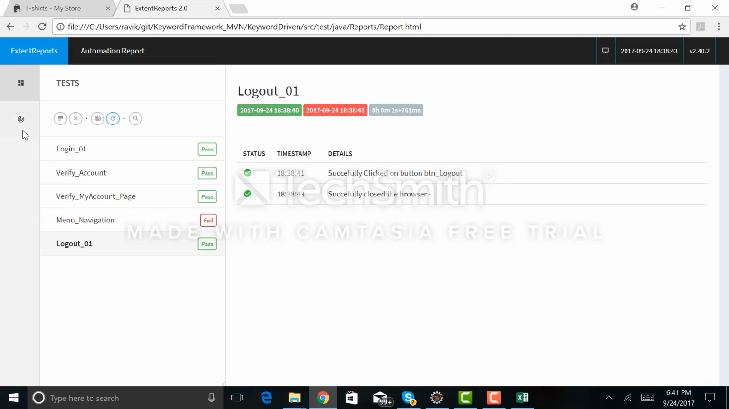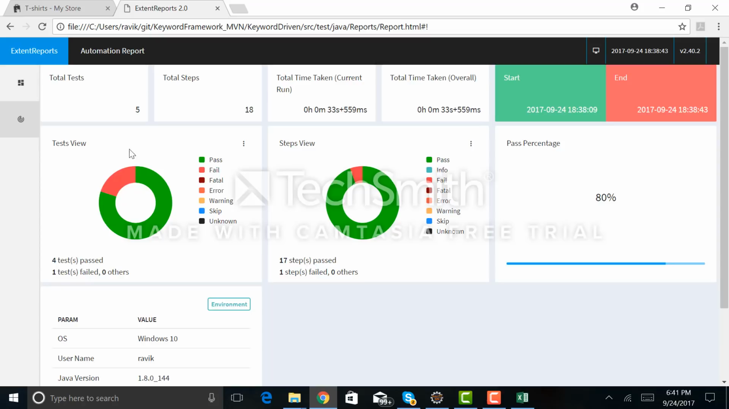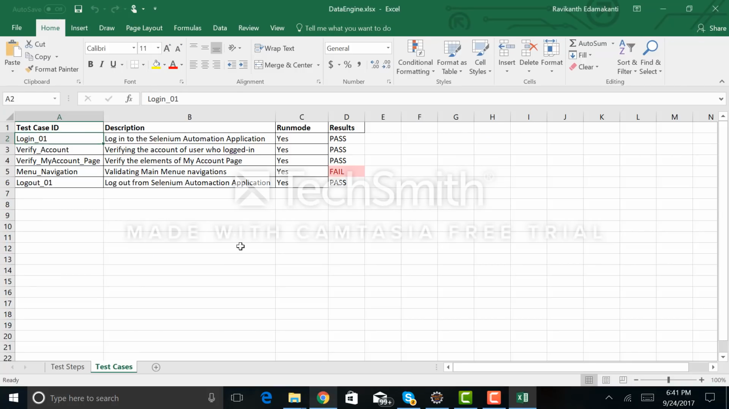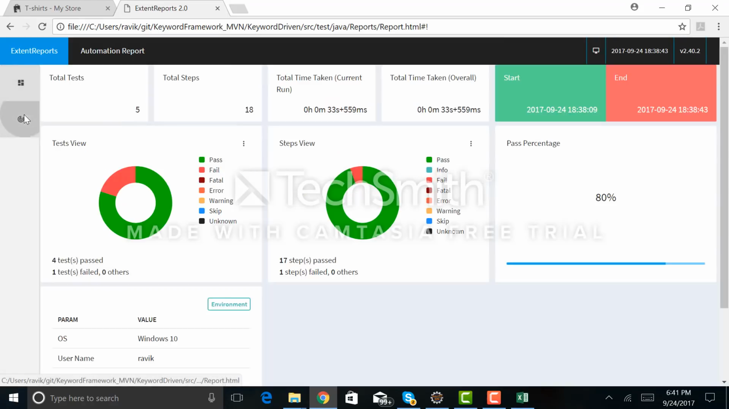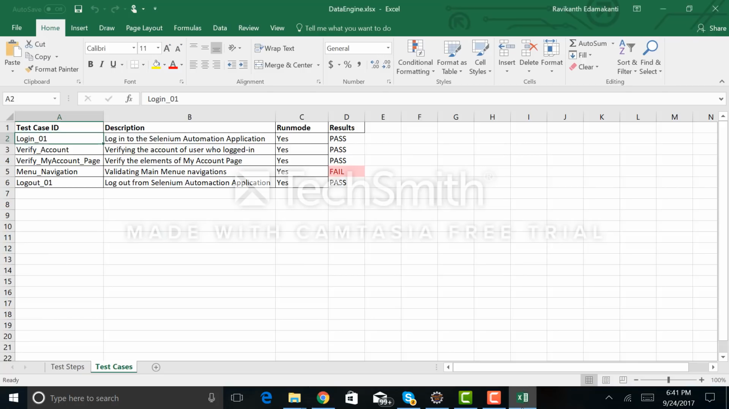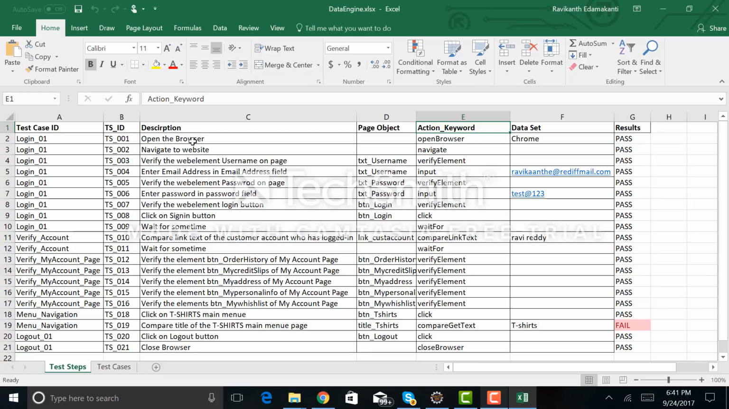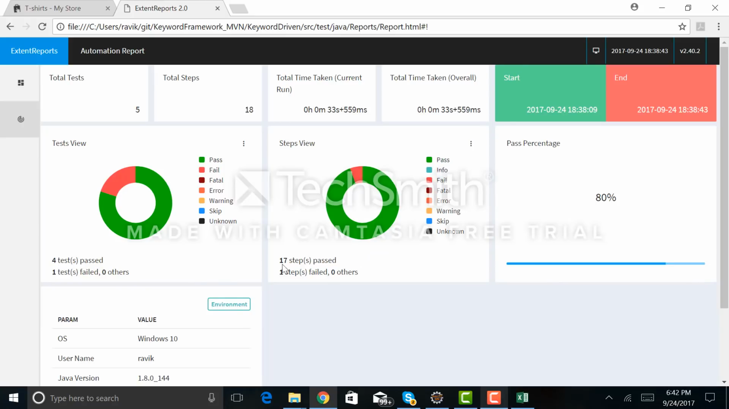If you want to see the report in dashboard stats, you can see that. Let me show you the dashboard. So this is my dashboard view of how many test cases I have in total. 4 test cases. One test case failed, which is this one. Menu navigation failed. And what about the steps? I have a total of 17 steps, out of which one step failed. So this is the failed test case. This is how you can generate the reports by using Extent Reports.